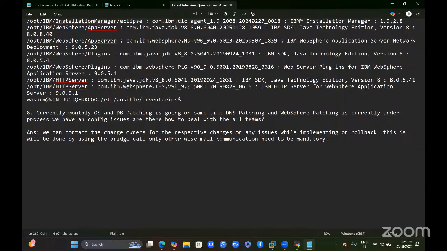Okay. OS and DB patching is currently going on. We need to stop the servers for the OS and the DB, but we don't stop all servers. We have some control nodes and other servers. One node is down, another server is currently running. So no issues while stopping the servers.